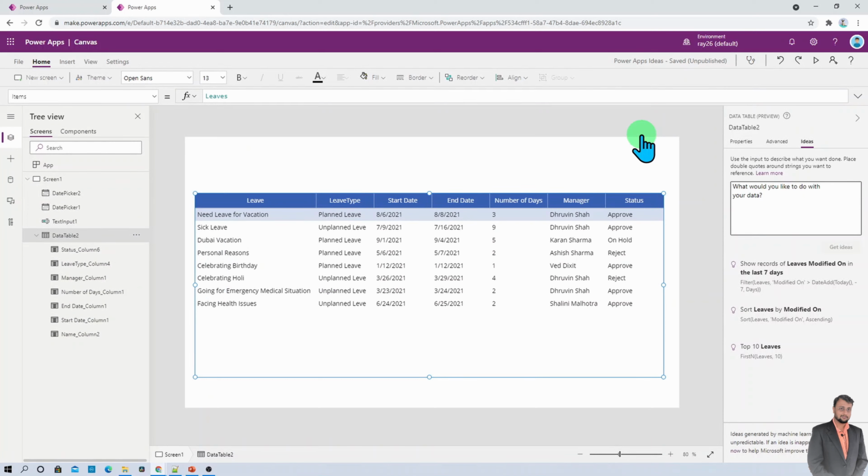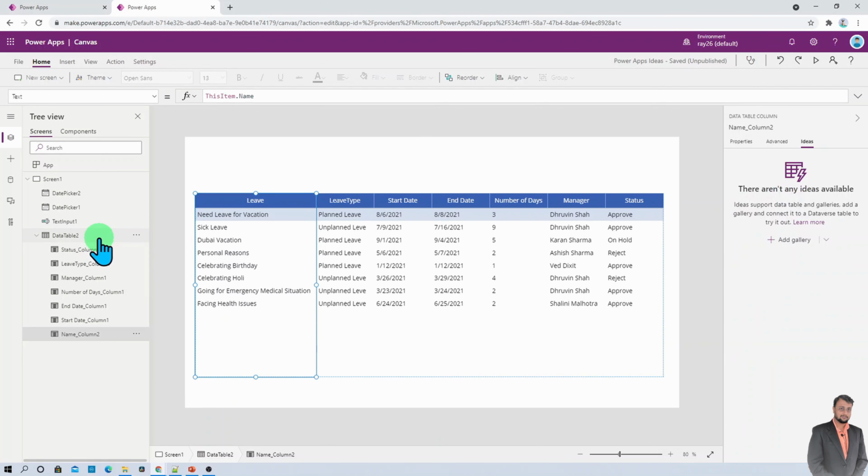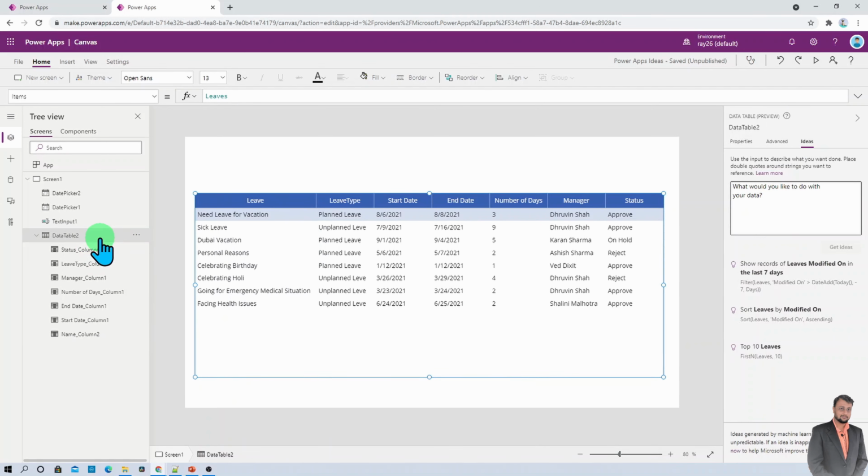Now let's get started and ask some natural language questions to our data. So basically we have taken this data table control over here and when we click on this ideas section, by default it is providing some suggestions to you, for example, show the records of leaves modified in the last 7 days. So when you click on that idea, it will automatically apply the formula in the Items property of this data table, right?